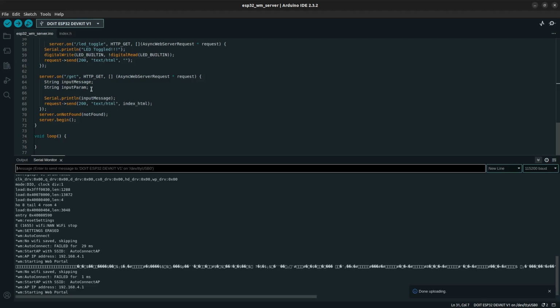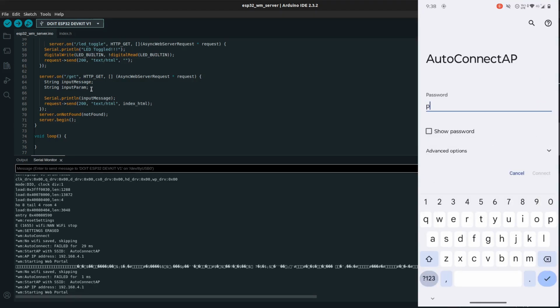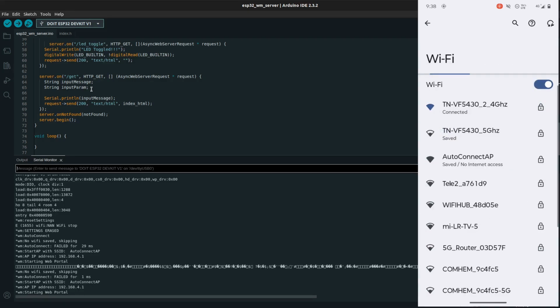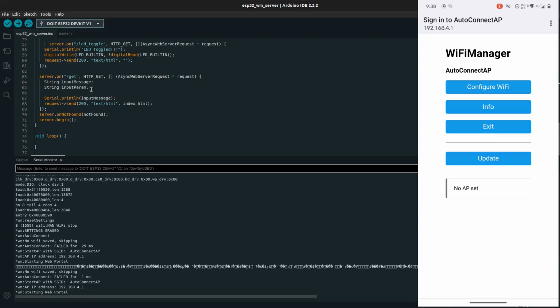Okay, now board is flashed. I will use my Android mobile to connect to the ESP access point. Select the AutoConnect access point. After connecting, you should see this page. If not, then enter the IP address from the serial print. Once you get this web page, click on configure Wi-Fi.